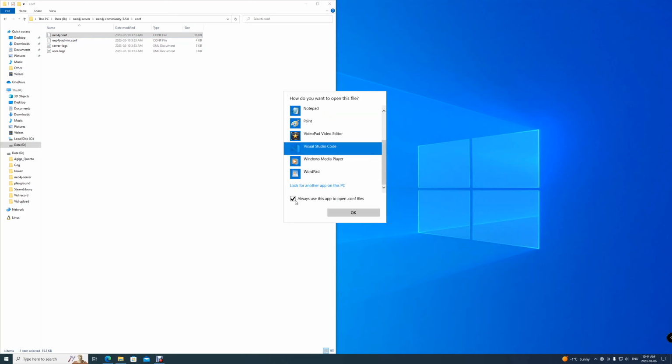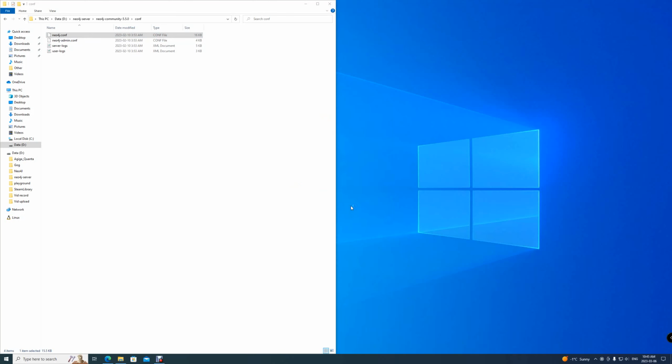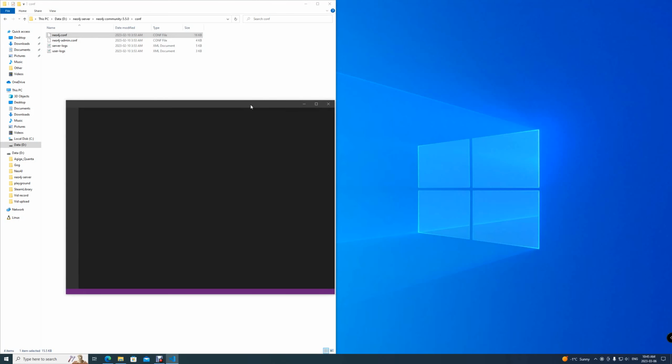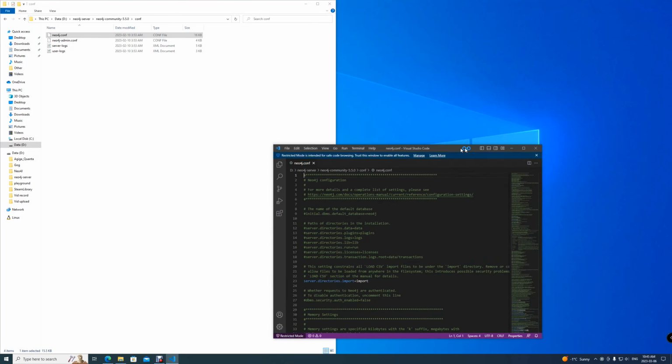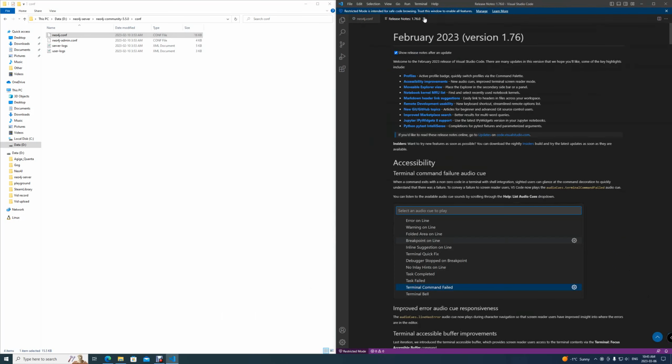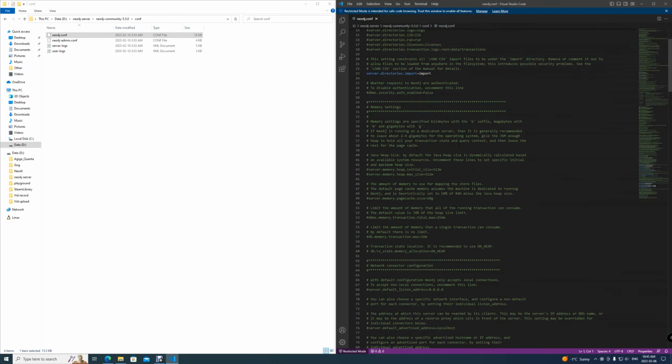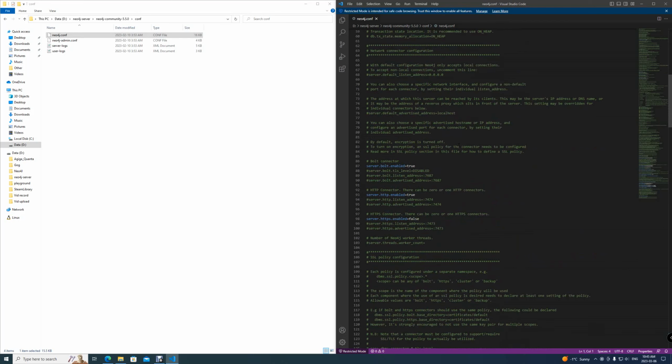Now do remember to untick this so that you don't change the file opening. Simply click OK. And here we are. neo4j.conf is a very long file. In this case, we're only interested in some section of it. Line 68, where we'll be deleting this sharp symbol in front, or some might call it the hashtag symbol.